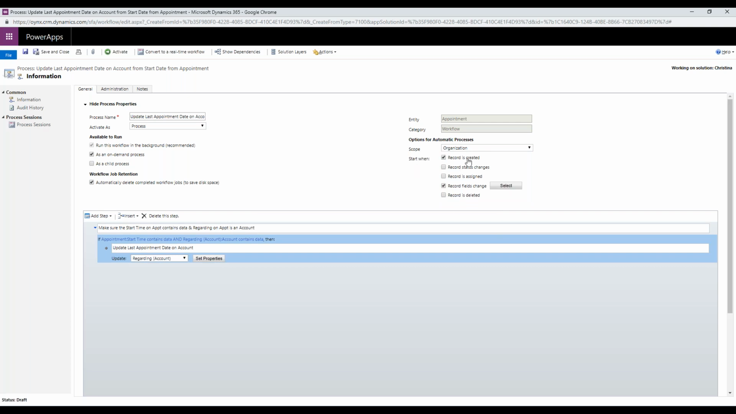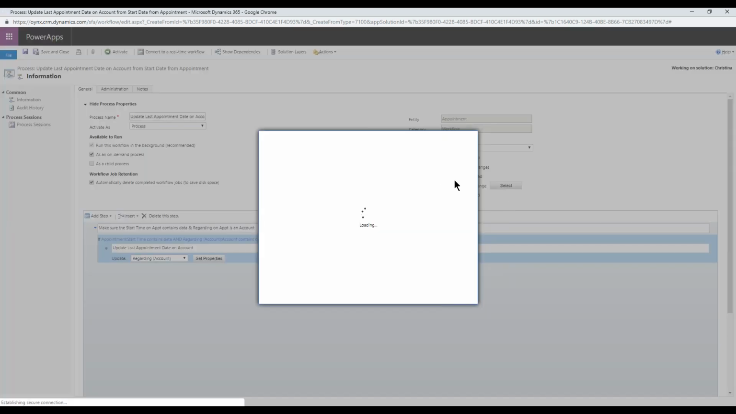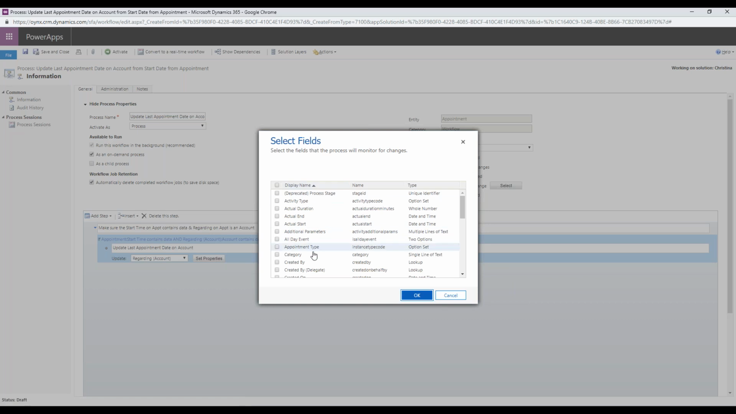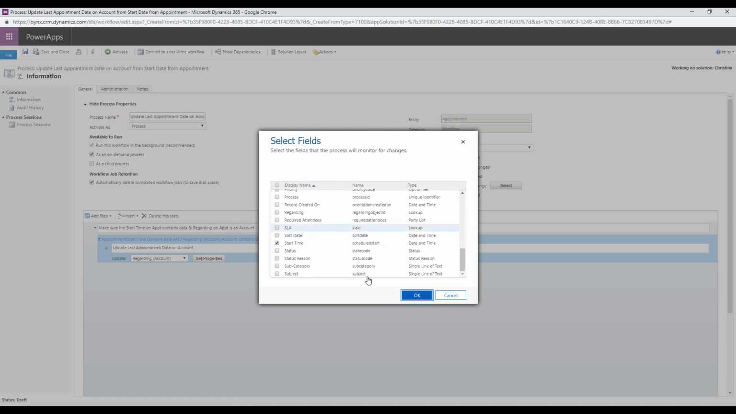So I'm triggering this when a record's created. There are some other triggers you can use: when a record is assigned, when status changes, or if the record's deleted. And then I'm also triggering it when a field changes. Because this is running on the appointment entity, I can only trigger it on change of fields from the appointment entity. I can't access fields from any other entity.